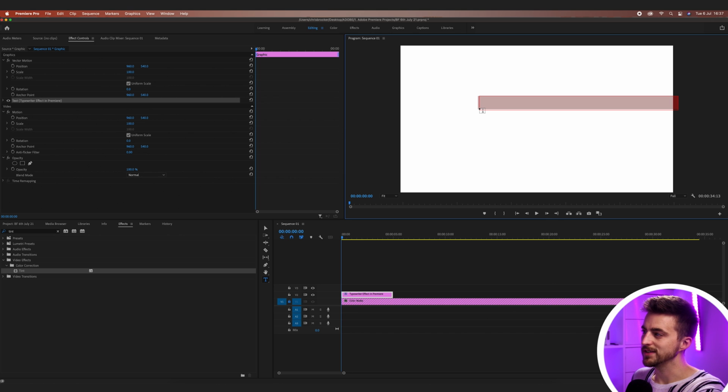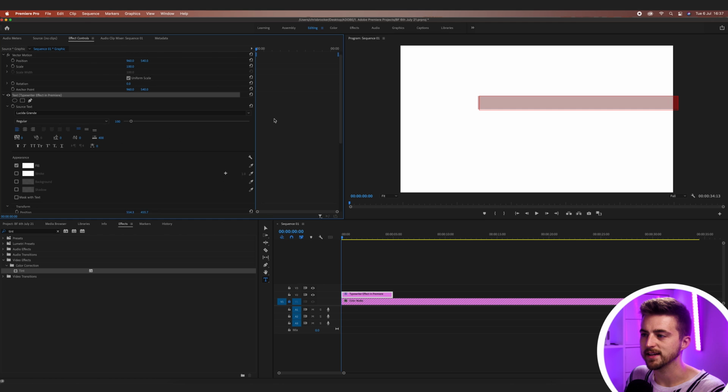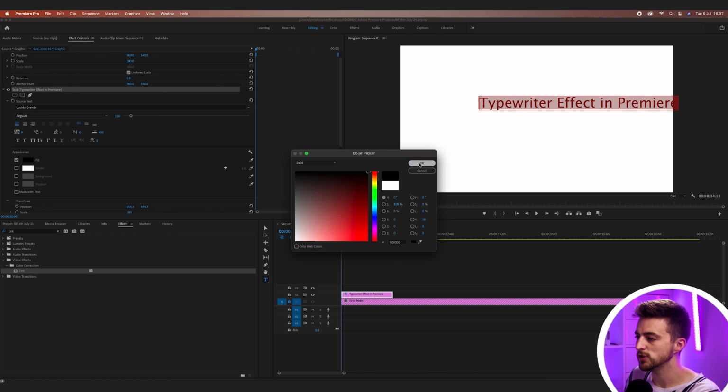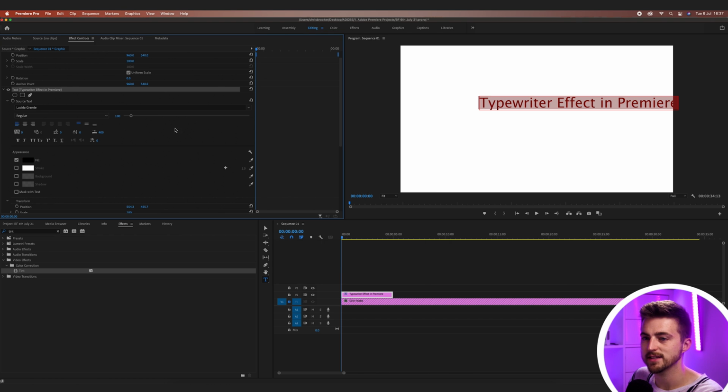Now, at the moment, I can't see that because my font is white. So I'm just going to select that by going Command and A or Control and A if you're on Windows. Then we'll go over into effect controls, the graphics. We've got the text over here. So we'll open up this text. And as you can see, we can control the text here. So first of all, I'm going to change the fill color from white to black. Now we can actually see our text.